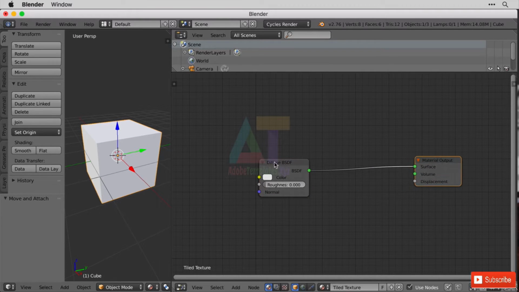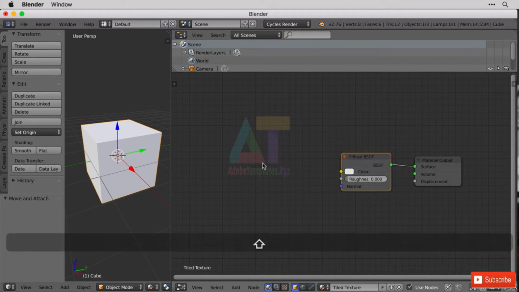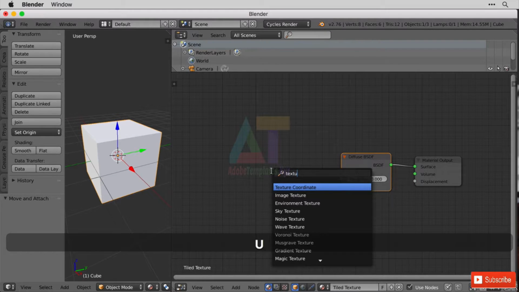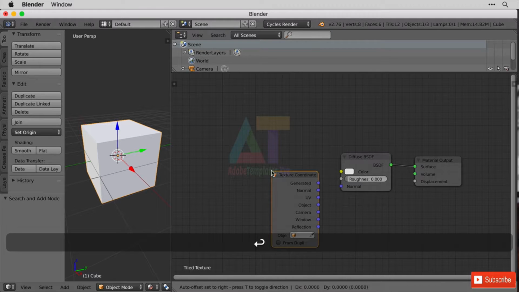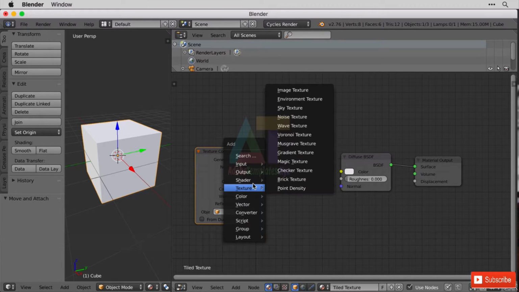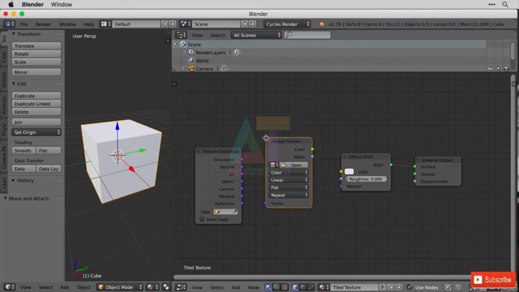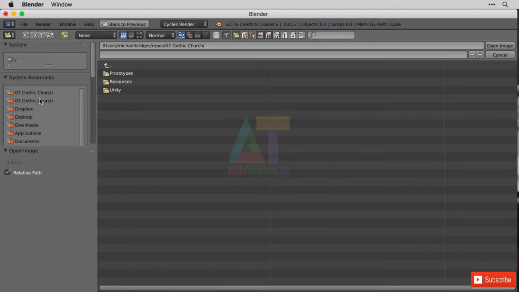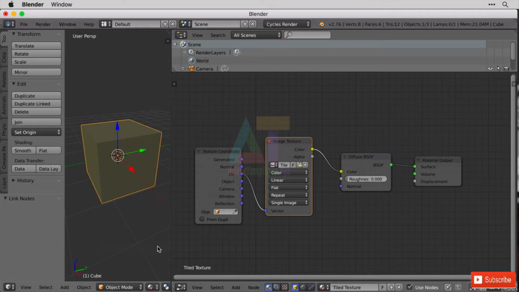Now, of course, what do I need? I need to tell it I'm going to use a texture, so I'm going to add in a texture, and I'm just going to type in texture, and we do want texture coordinates, so we might as well put that in, because we need to tell it how it is applied. And then we're going to go to texture and image texture. Of course, I could have searched for that as well. I'm going to UV map an image texture, and the color output goes to there. Of course, there is no image at the moment, so let's go ahead and open up the image we just saved.